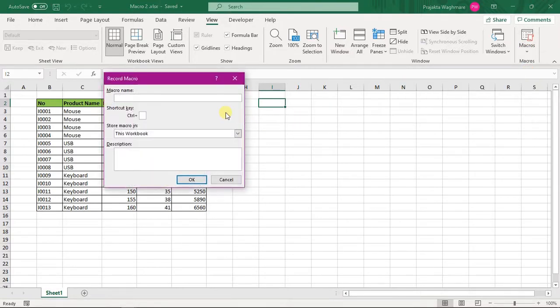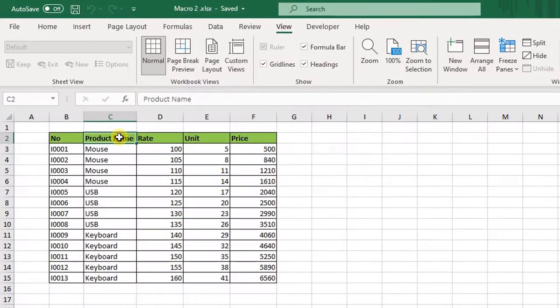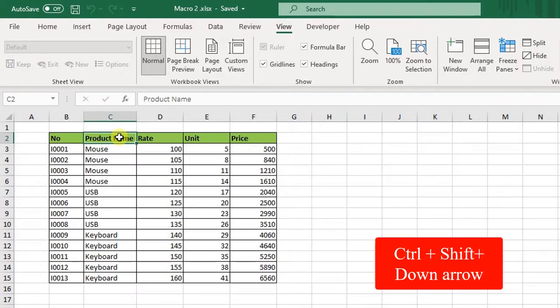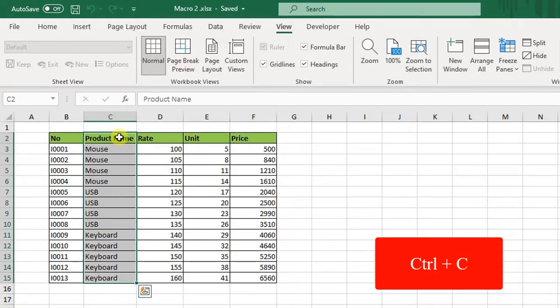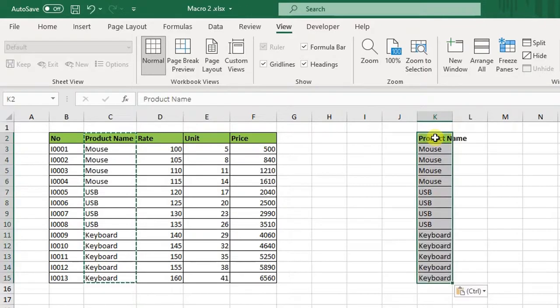Here I will define a name, product activity. I have given shortcut key as Control H. Now I will click on OK. So my macro has started. So I will click on this cell. From the keyboard, I will select Control Shift down arrow to select all the cells. Use Control plus C key to copy this range, and in the K2 cell I am pasting this data.